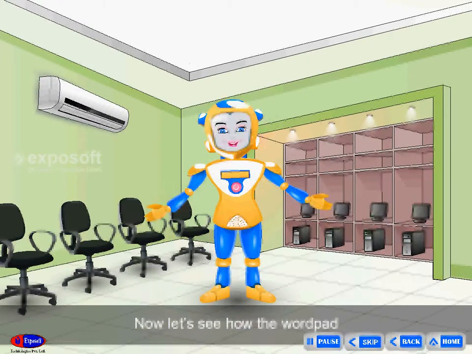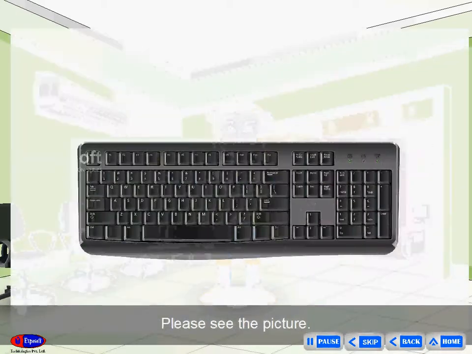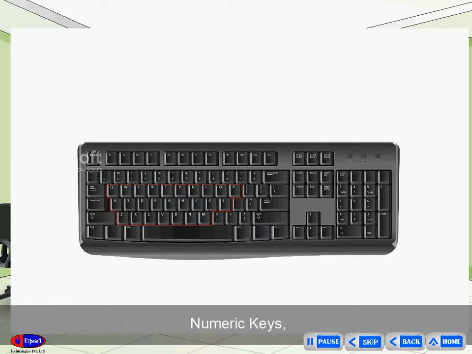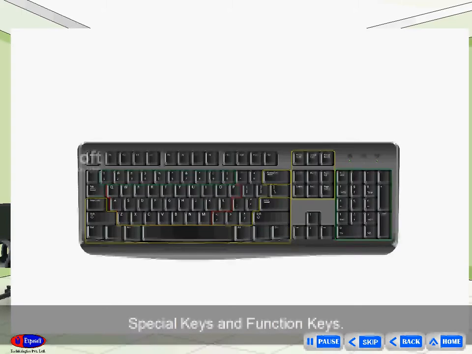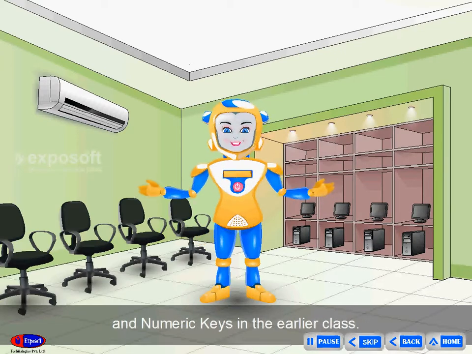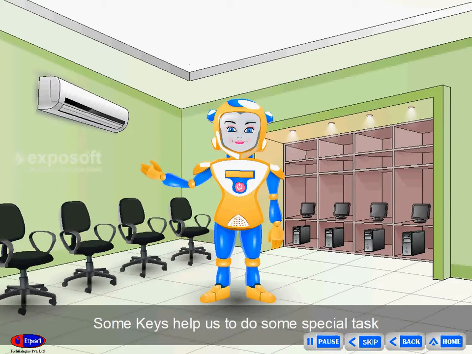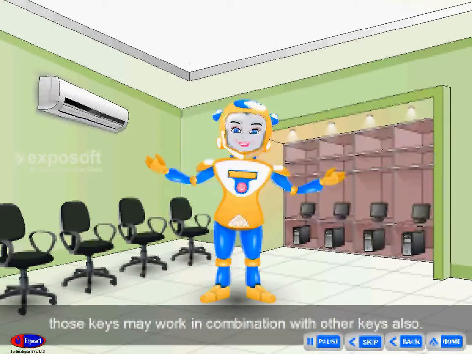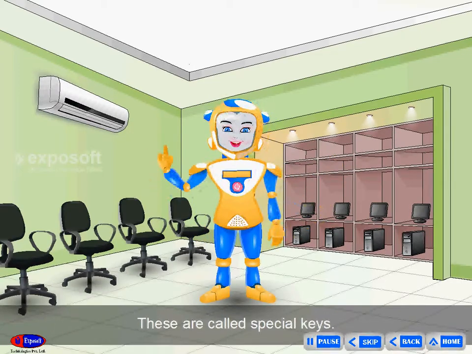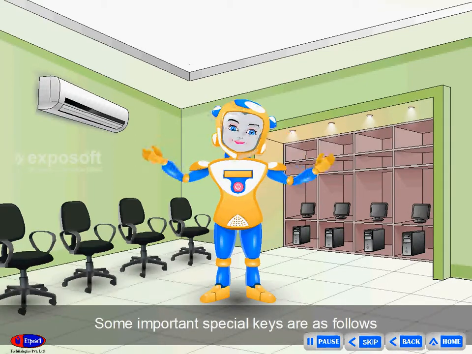Now let's see how the Wordpad performs using the keyboard for typing. Please see the picture. Keys on the keyboard are classified into alphabetic keys, numeric keys, special keys and function keys. We have already studied alphabetic keys and numeric keys in the earlier classes. Some keys help us to do some special tasks. Those keys may work in combination with other keys also. These are called special keys. Some important special keys are as follows.